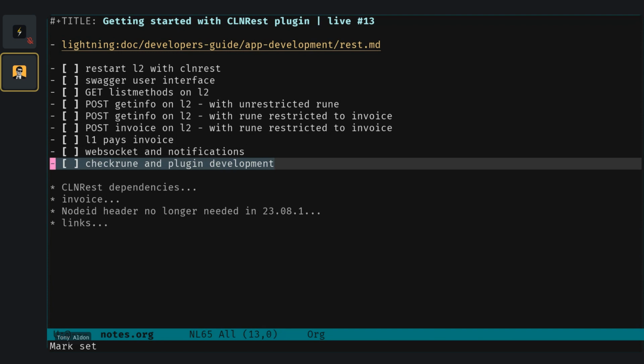And for this, it is a good moment also to talk about checkrune, which is a new command that has been added in Core Lightning 23.08, which can be used by plugins to restrict their application, and this is done in the CLNRest plugin. And we are going to look at the source code of CLNRest and see how it has been used, to show an example of checkrune.